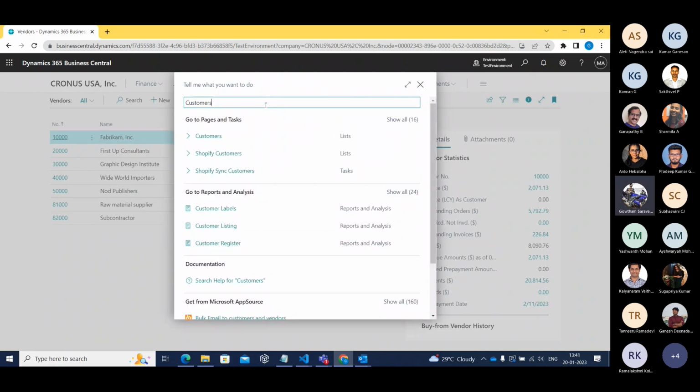Just check for customers. Here it will display all the pages and aspects related to customers and reports, and the next tab will be reports and analysis. So, related to the keyword that we have searched will be displayed.